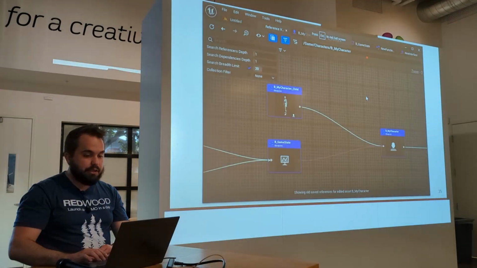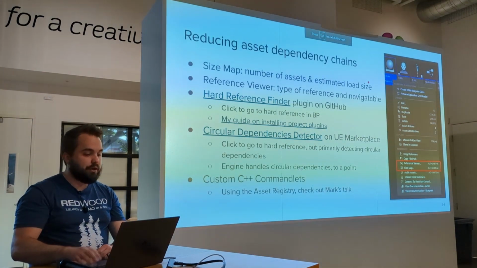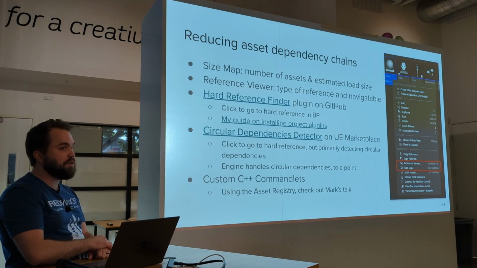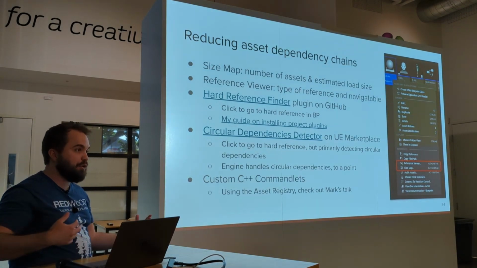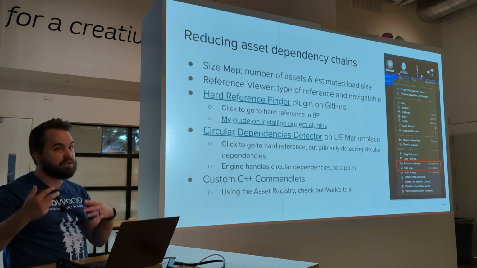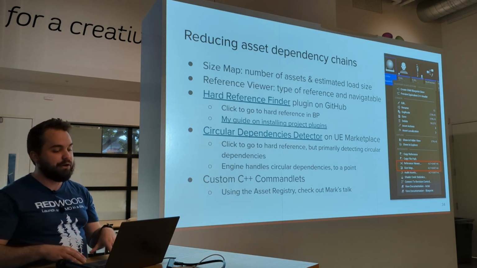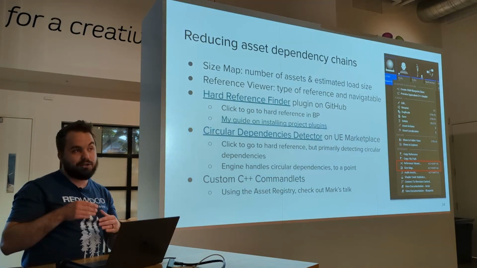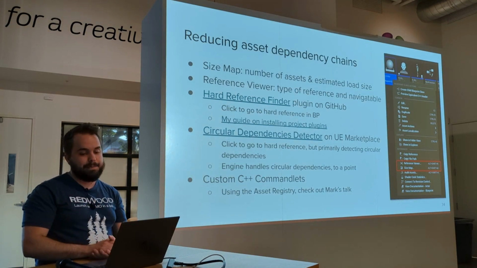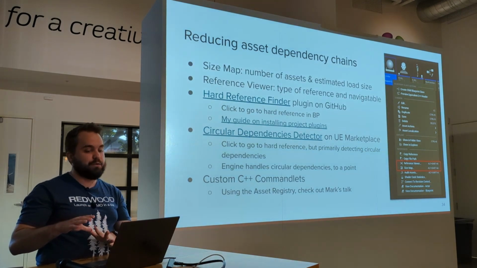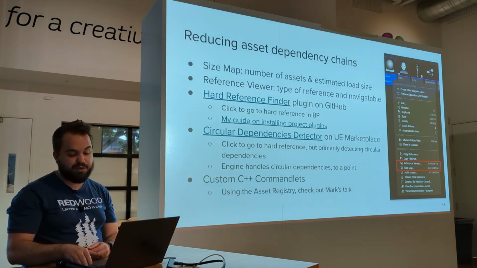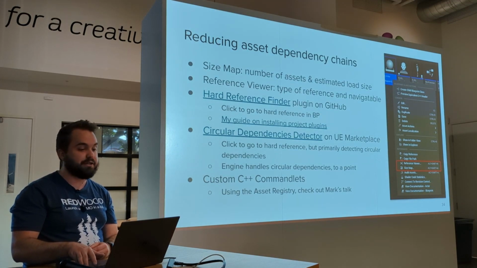You can create custom C++ commandlets and use the asset registry to scan your own project and make custom tools and custom reports. I'm not going to cover that here. I would check out Mark's talk, and he covers it a little bit more, in a more advanced way, but if you need to solve your problems, custom C++ tools are going to become necessary at some point.